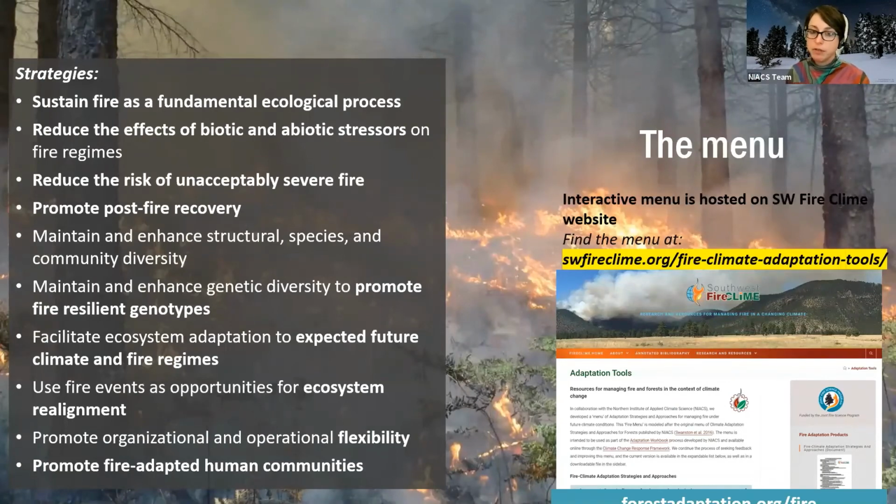I'll show an example of going through the menu, but first I wanted to show you the strategies. The strategies are really interesting. You can go to the website, the easiest one to see is forestadaptation.org/fire, and you can then get redirected to the one in yellow here. The menu is interactive, so you can click it and it'll expand. But really, most of these ideas are so cool, right? Sustaining fire as a fundamental ecological process. That's our very typical, this is getting everything back on track strategy.